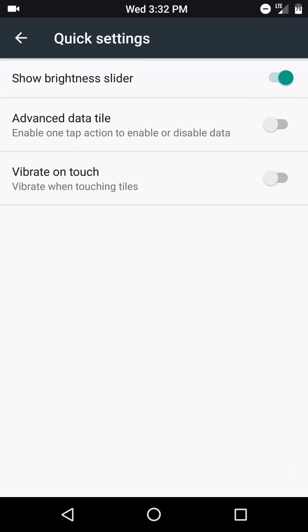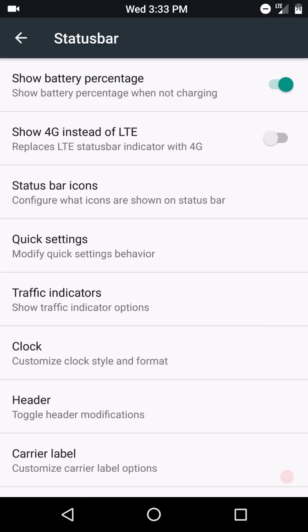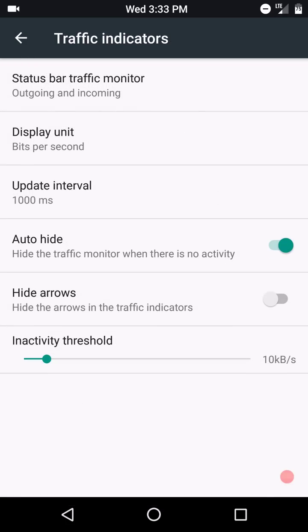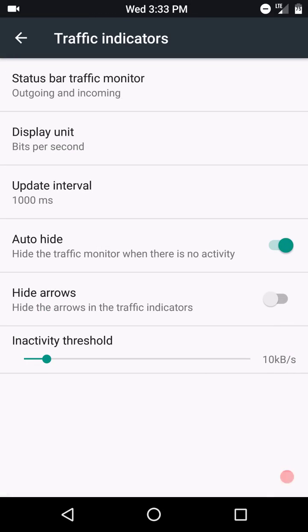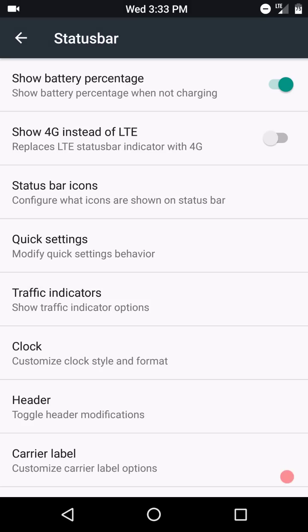I think I went quick settings already. Yes. Traffic indicators. This is if you want your outgoing, incoming, or one or the other, or none at all. This is where you set that up. You can disable it, pick outgoing, incoming, or none. Your intervals, of course, for updating, and then you can click auto hide if you want. You don't even have to run with it. I just have it on to show you. I normally don't run with it unless I can color it. It just gives me a little more splash up there.